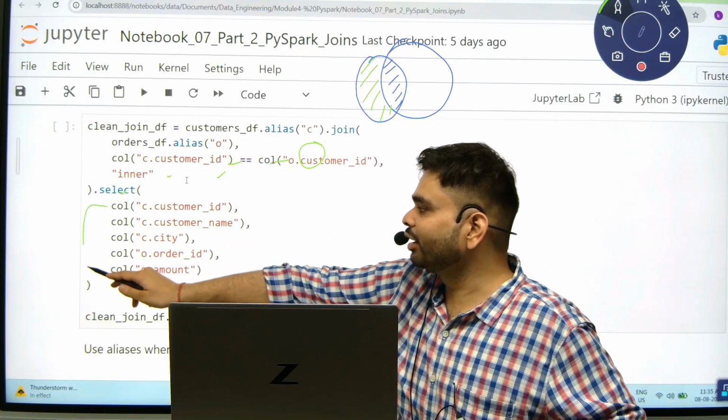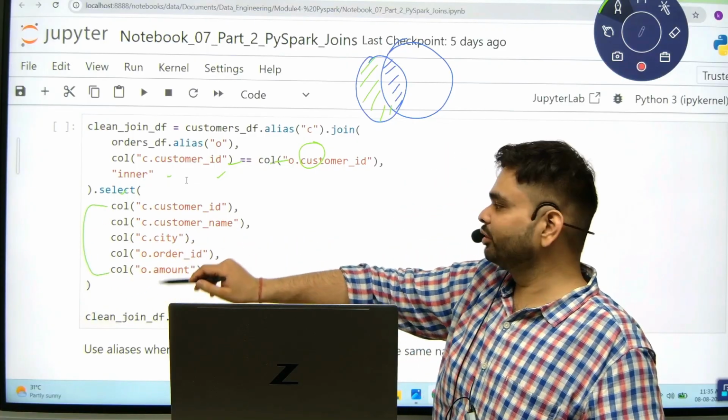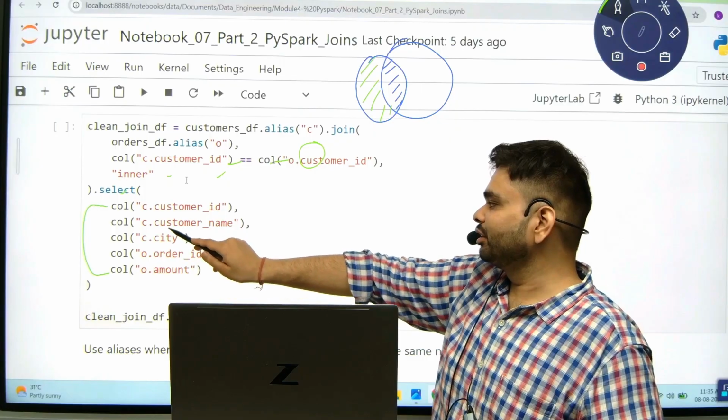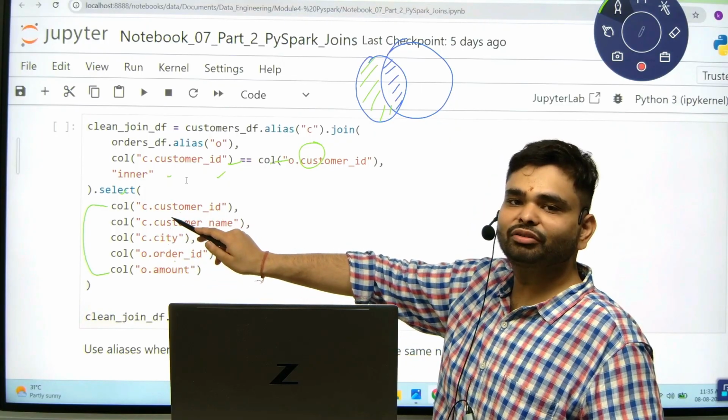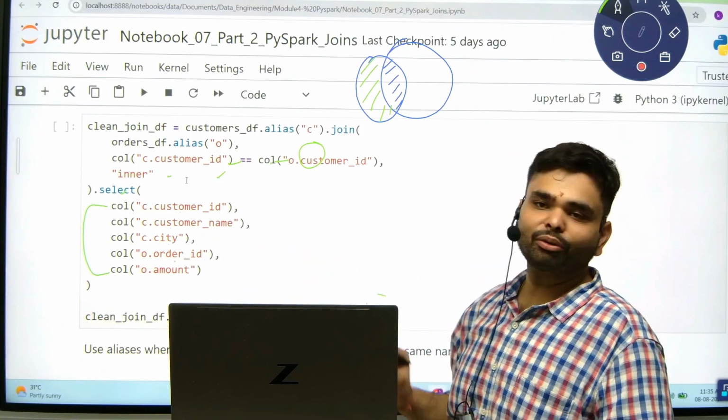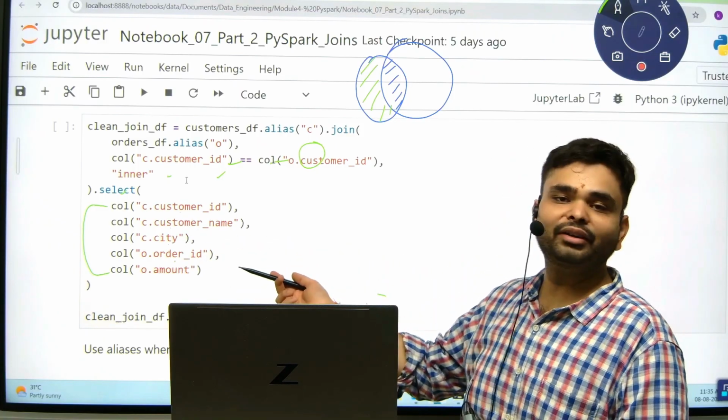This will give you the advantage of choosing which columns you want in the output. For example, you want the customer ID, customer name, city, order ID and amount. Or for example, you want only customer ID and order ID. Then you can specify c.customer ID, o.order ID. So it gives you the freedom to select the columns.